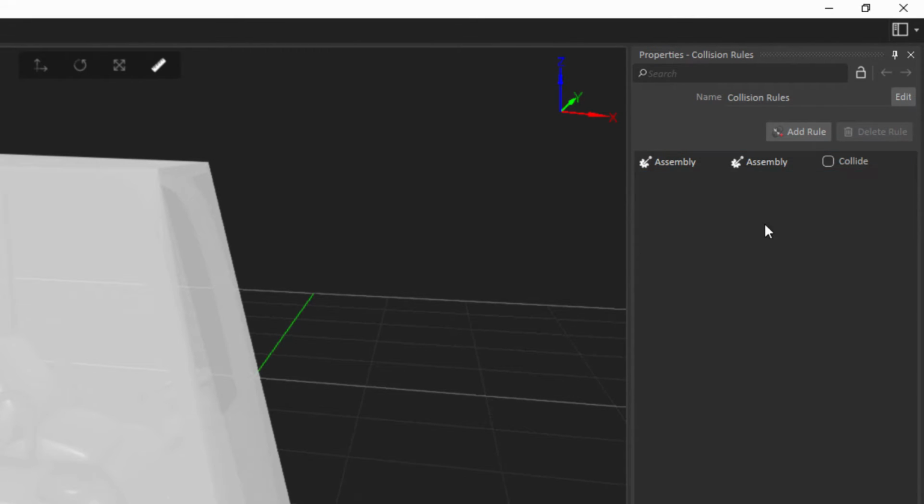Now, I've selected assembly on both sides of this rule, and then lastly, we have here a checkbox called collide. If we check that box, it will consider collisions, which is the default behavior. If we don't check that box, it will stop considering collisions between the two elements in the rule.